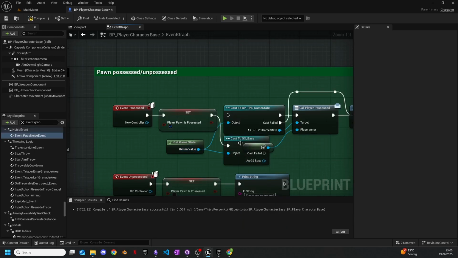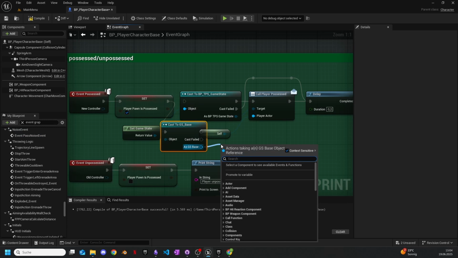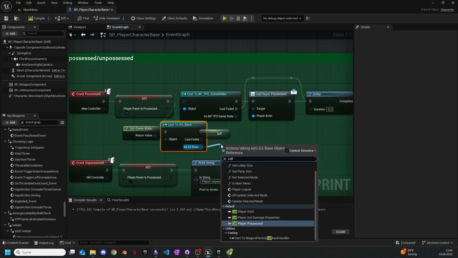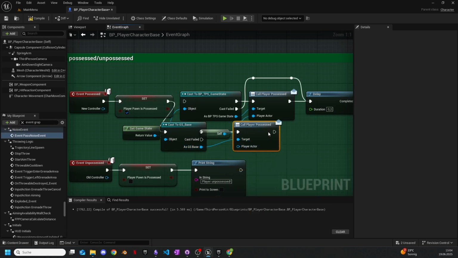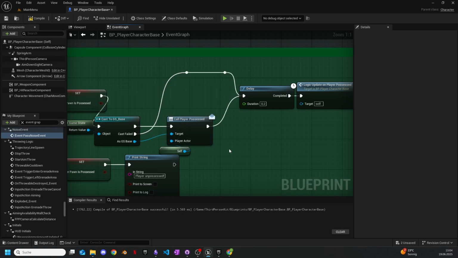And we now get its call player possessed dispatcher. Call player possessed dispatcher. Connect self to it also and connect it to the delay node. Also we can connect the cast failed to this one here at the top.